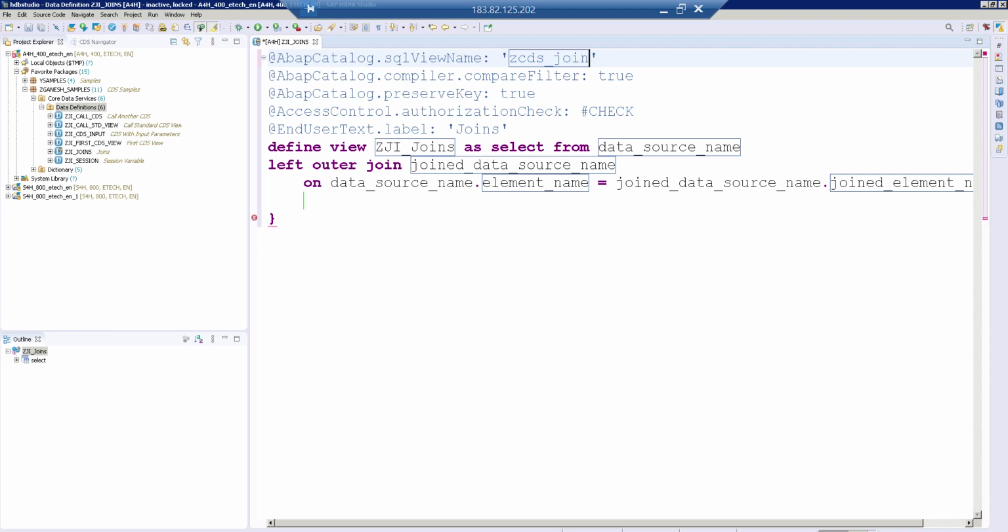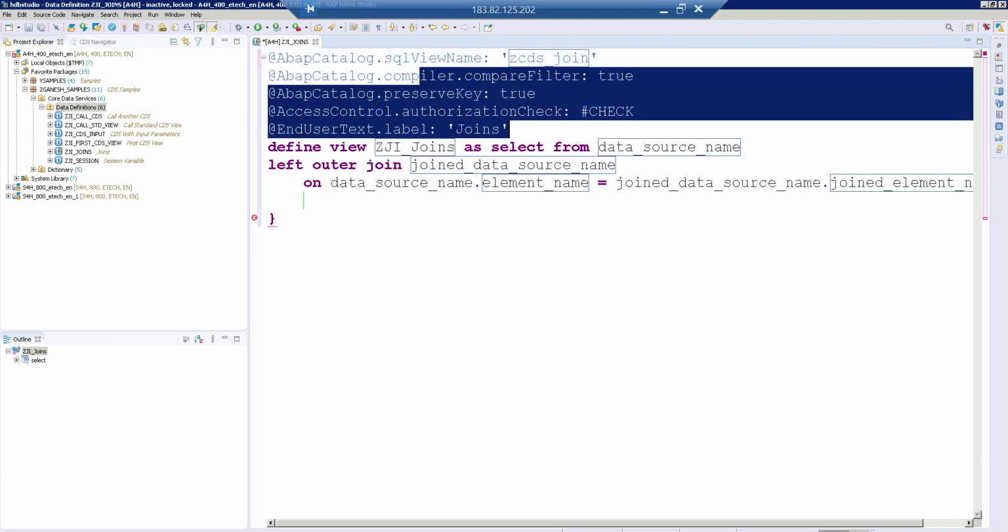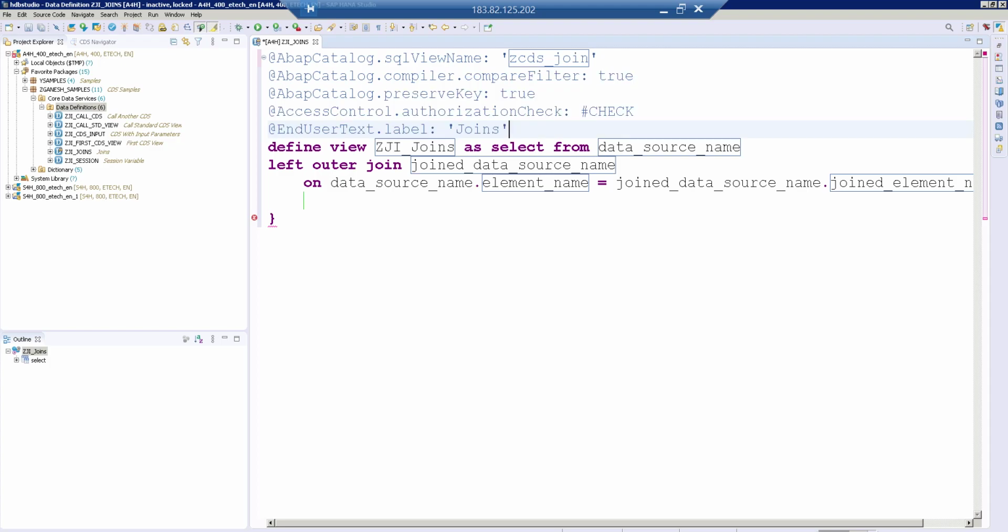So let's start with the SQL view name. Anyway, this is not required, but I'm not going to delete it. Let it be. And here define view, and this is the CDS entity name as select from my data source. Now I'm going to take the sales functionality. I'm going to have a sales order header, item, billing document, and I want to know the customer details, customer email address. So the very basic joins I'm going to use in this example as well.